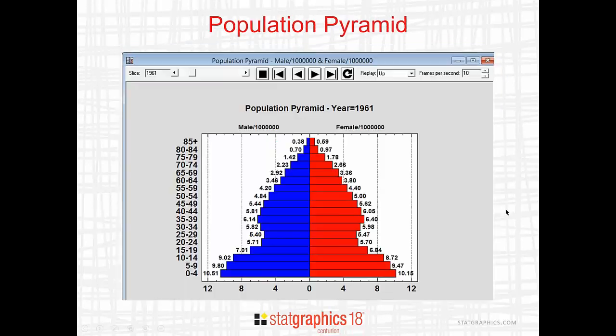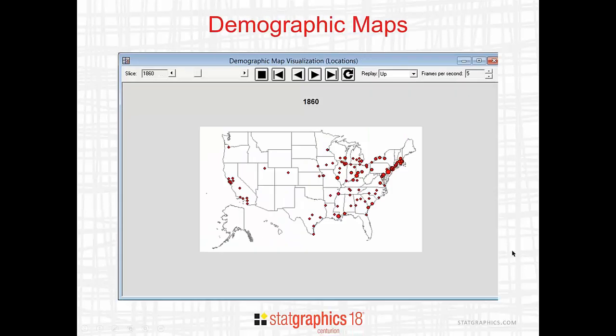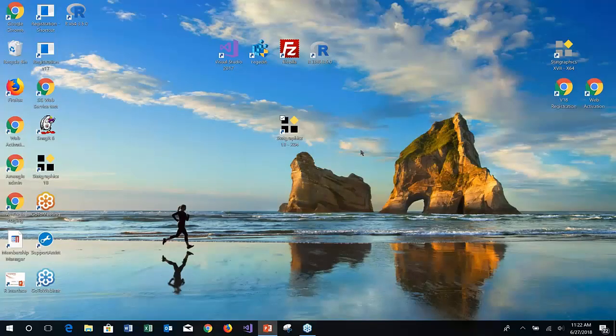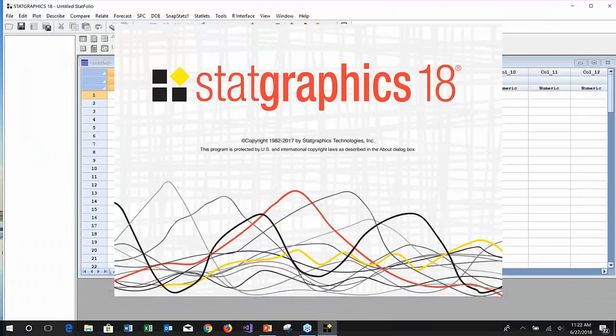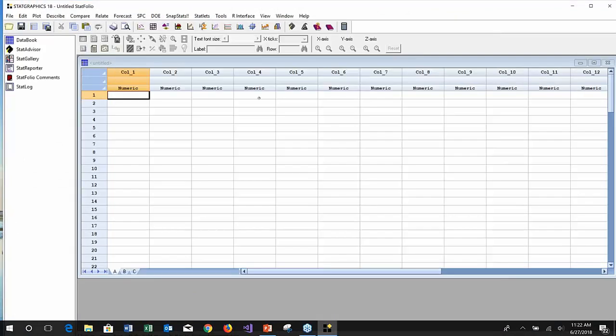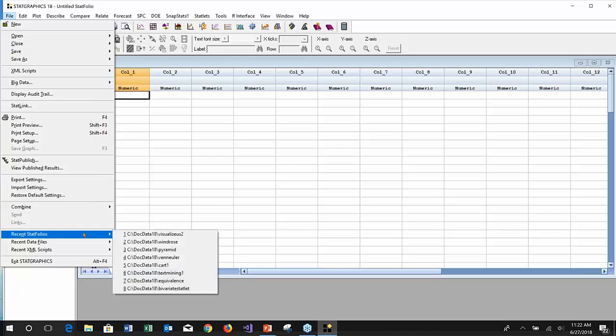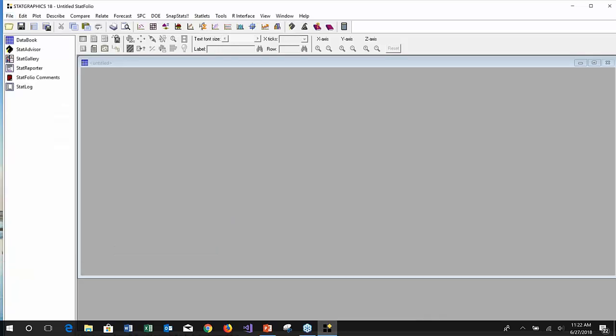We've also added several dynamic statlets. We've added a population pyramid, we've added a windrows, and we've added a demographic map. Now I'd like, if I can, to actually show you those because these are dynamic procedures. So I'm going to open up Statgraphics 18 and I have stored away a Statfolio that creates a population pyramid.